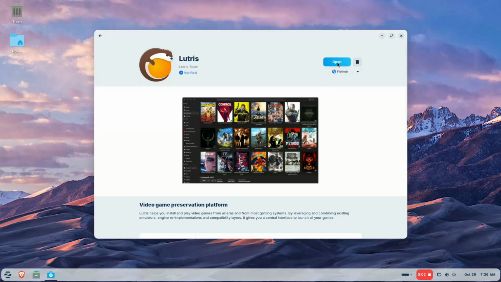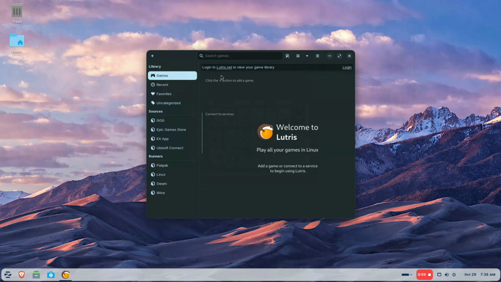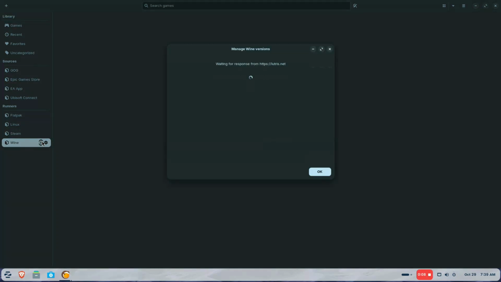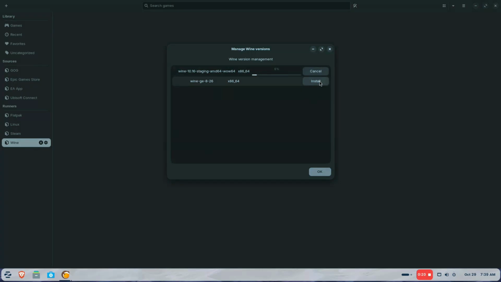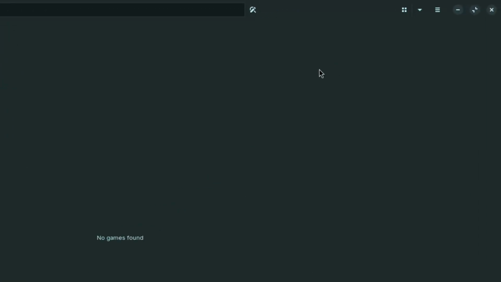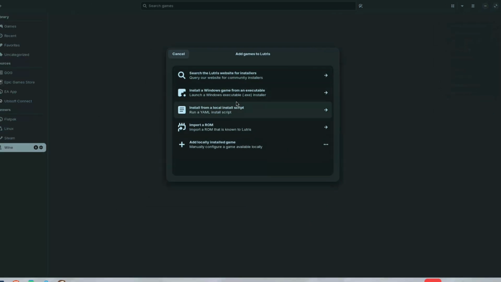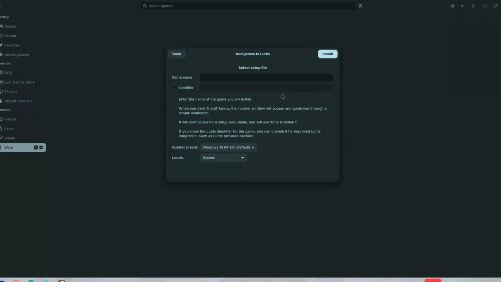Alright, starting off again from where we left, the Lutris installation. Once installed, open Lutris and click on the Wine button. Here, install all the available Wine staging and Wine GE versions. This ensures maximum compatibility for Windows games on Linux. After that, go to the top right corner, click on the 3-dash menu and select Add Game. Then choose Install a Windows game from executable and just follow the easy steps to install your game.